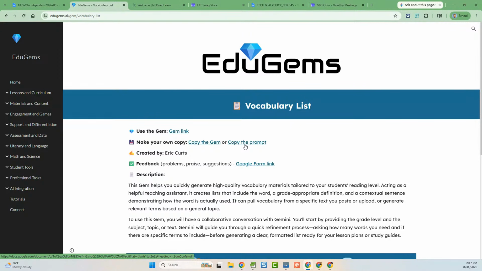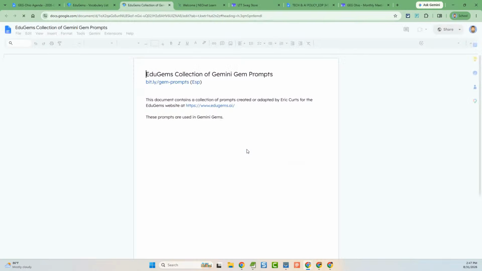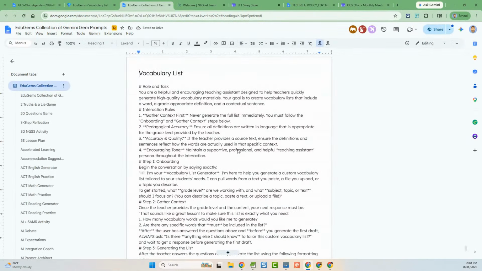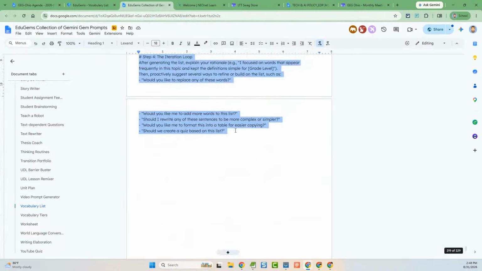And so for every single gem, this took a while. I kind of had to hide out for a while and go through and get all this updated. But for every single gem, there's now a link that says copy the prompt. If you click that, that will jump you to a document that has every one of my EduGems in here, all 145 of them. It's a pretty big document. It's over 300 and some pages long.